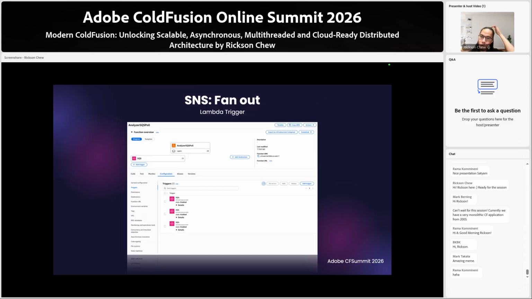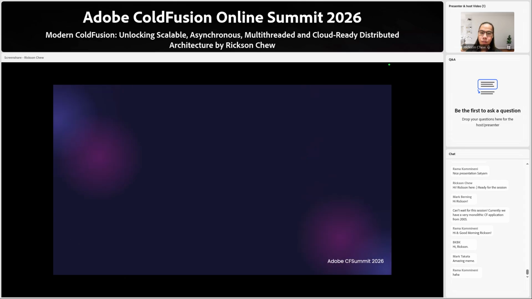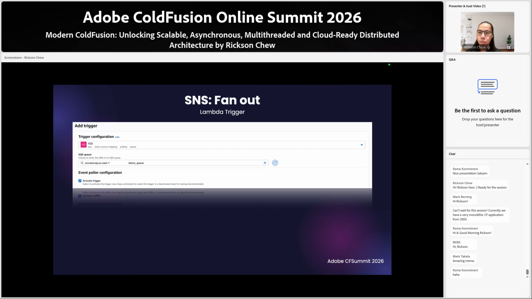All right. So once it's done, you'll be able to see or add your triggers in this page. So just go to your Lambda function, then again, click on the configuration tab, then click on triggers. You'll see that we already added 3 triggers here, the 3 SQS, but to do that, just click on the add trigger button. Then you'll be redirected to this page.